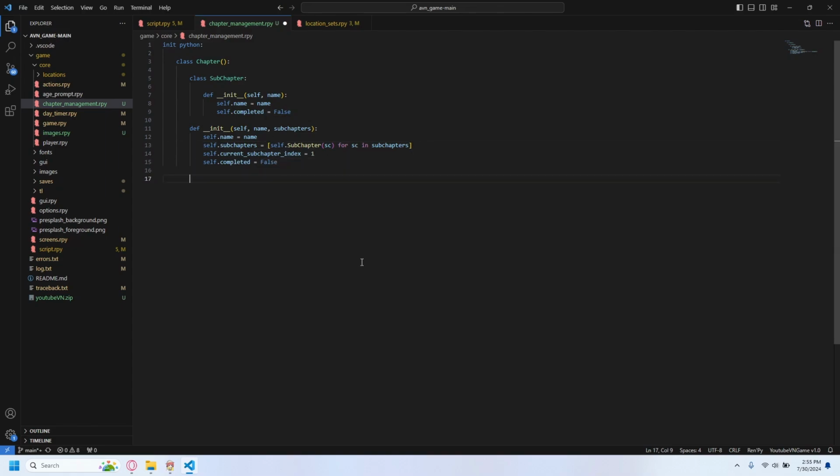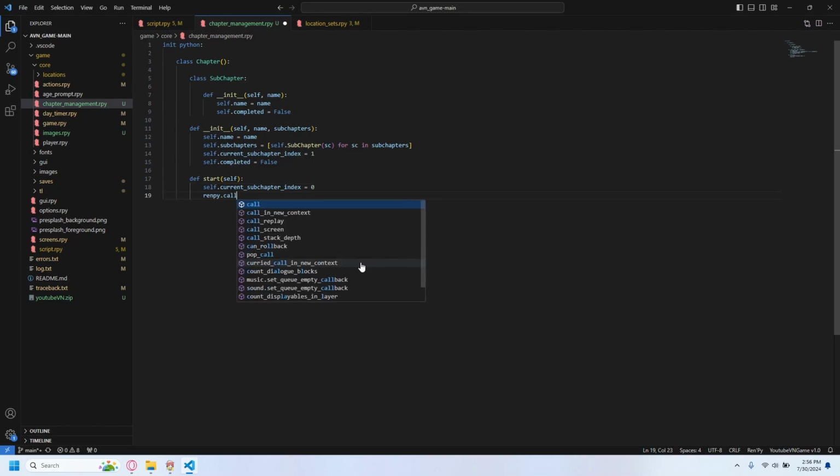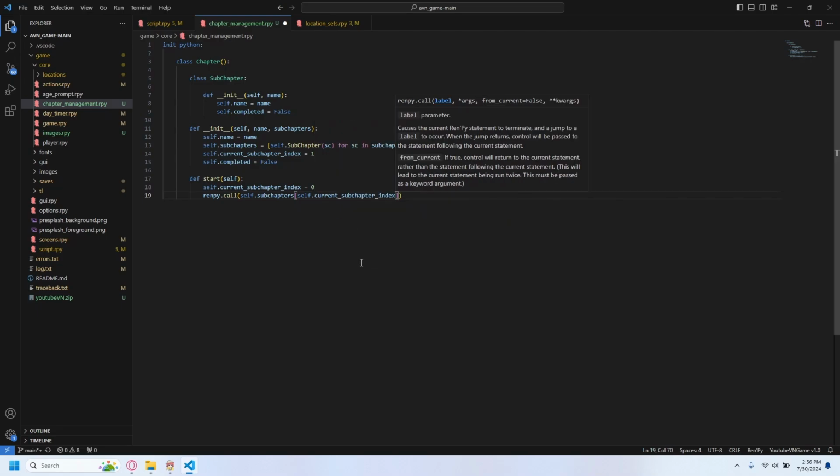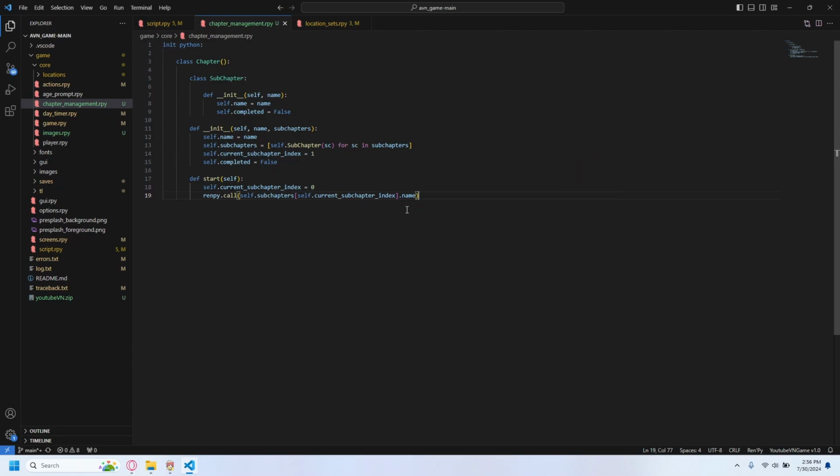Now we need a method to start it. So we're going to do start(self), and self.current_index is equal to 0. So we're going to set it at 0. And then we're going to call renpy.call, and we're going to do self.subchapters for the current chapter index and whatever the name is.